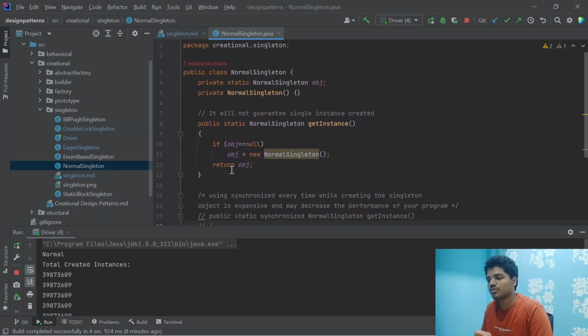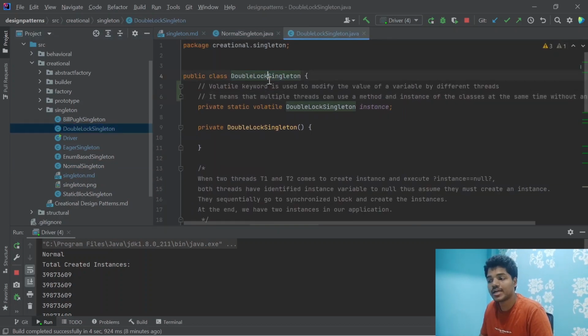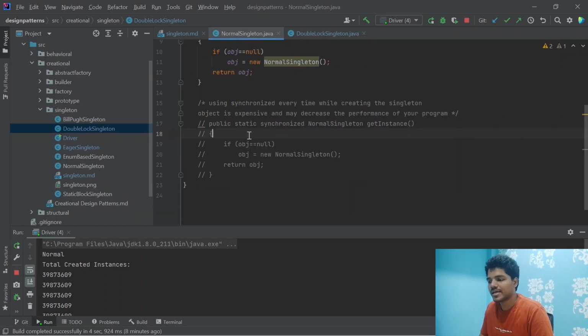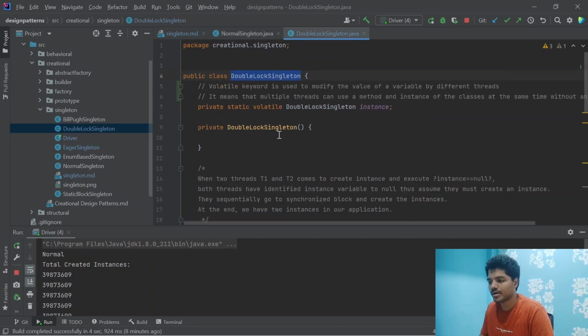There is another way of doing this, called double-checked locking singleton, which means here we are locking only one time, right? Why can't you lock two times? Let's see how we lock here.